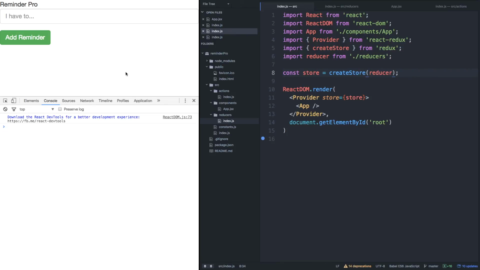And we just spent a lot of time thinking about reducers, stores, and providers, some really fundamental Redux concepts, and we've actually moved one step closer to actually changing our application state with Redux. Awesome job.